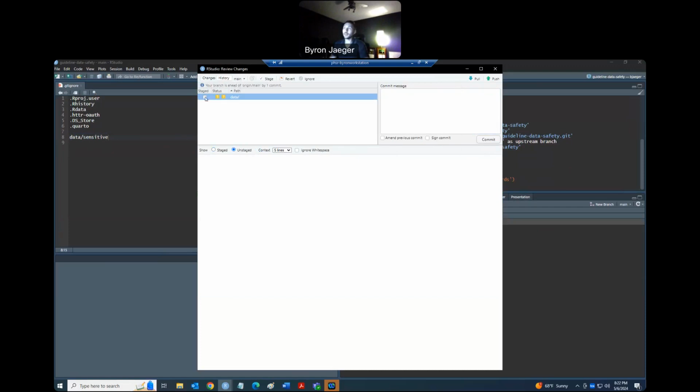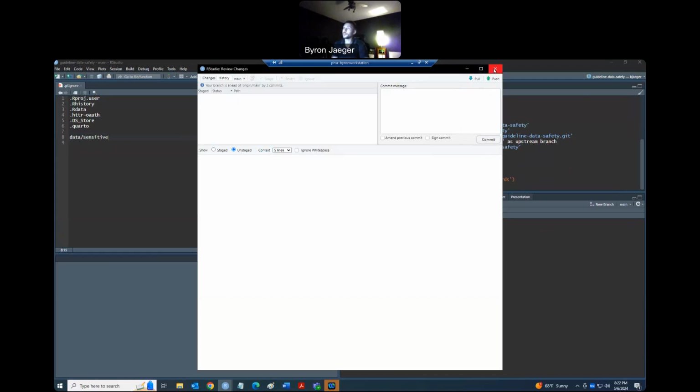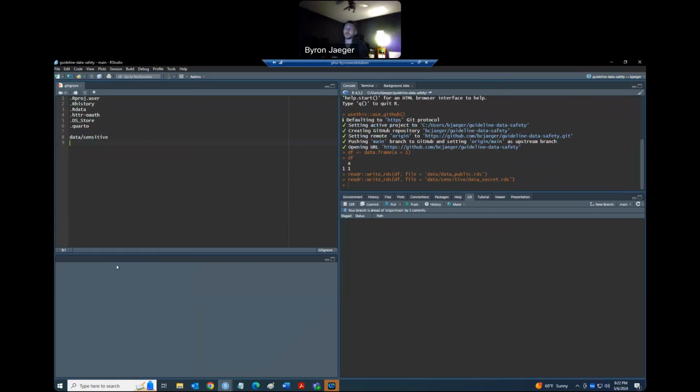And then the second commit, now I'll actually add the public data. So I'll call this commit message, I will say, include public data. Okay, so now as my project matures, I'll just keep on putting the sensitive data in the sensitive directory, and it'll keep on getting ignored.